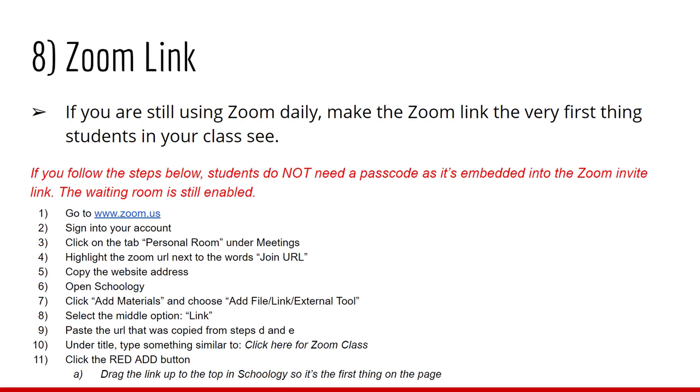The last one is if you're still using Zoom, and we are right now since we're in the hybrid still. If you're still using Zoom daily, it's a great idea to have the Zoom link the very first thing your students see when they come into your class.